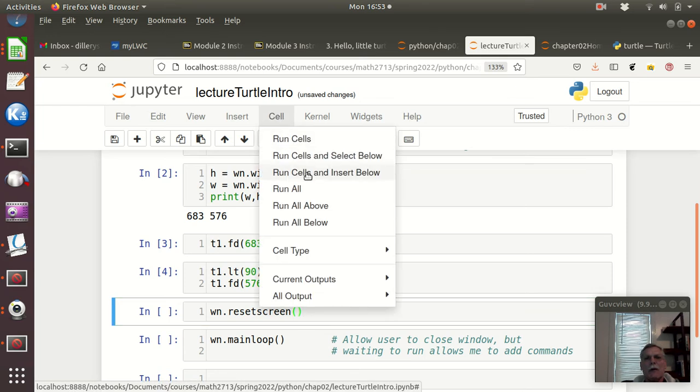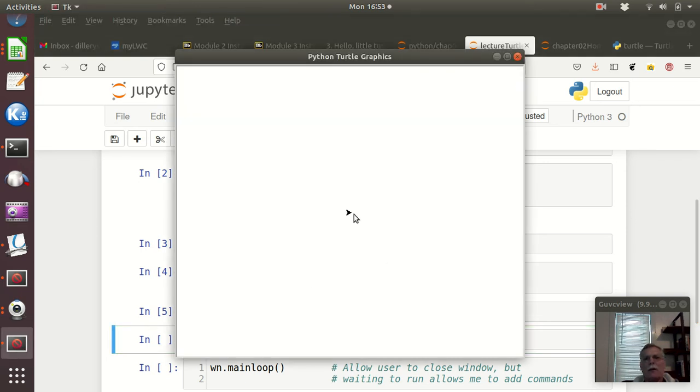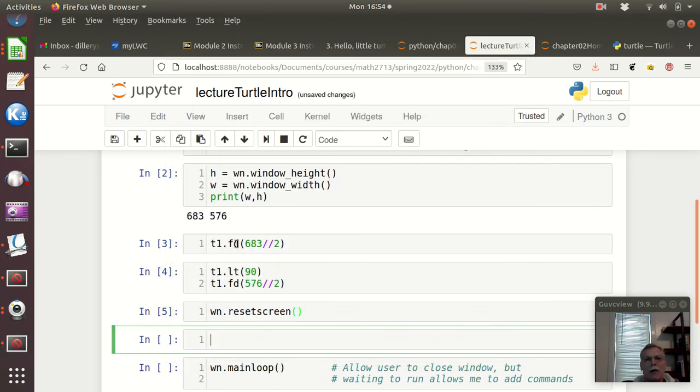So I'll run those cells, insert something below, come back here, and sure enough, look at that, it's all back to what it was. Now, why would I do that? Well, I could come back here now, and I found that probably moving 683 divided by 2 was a little too much.